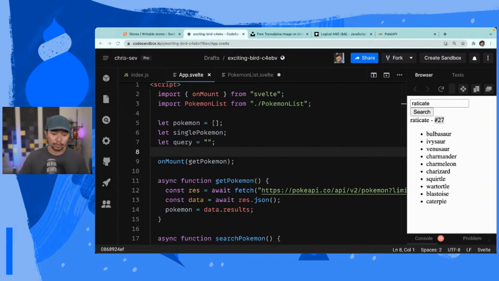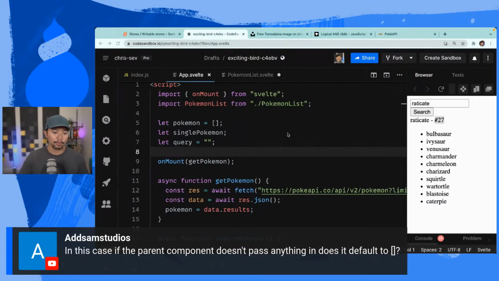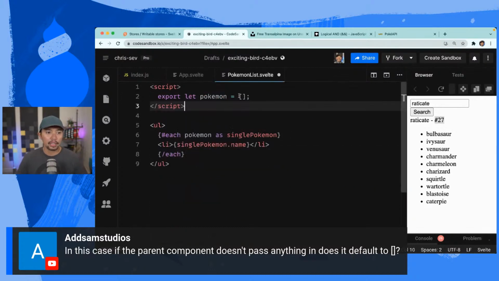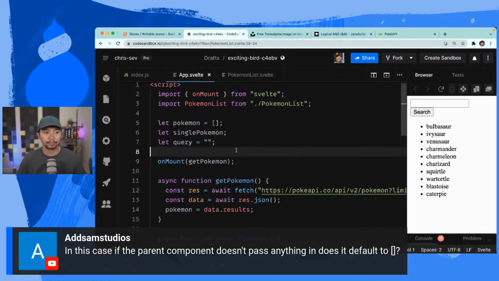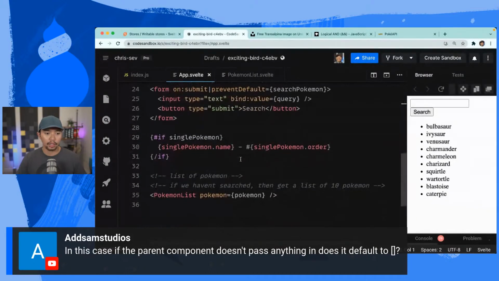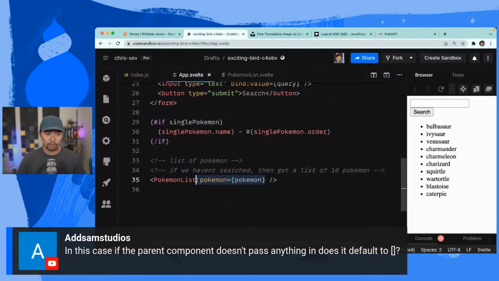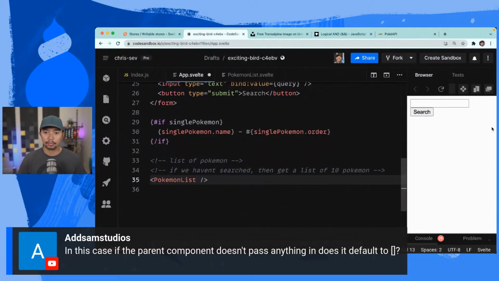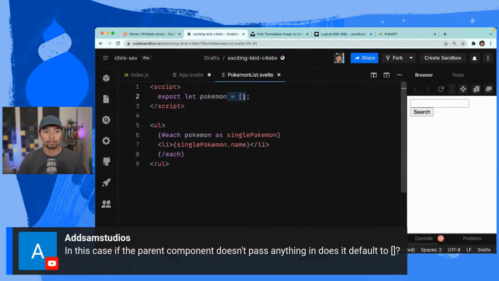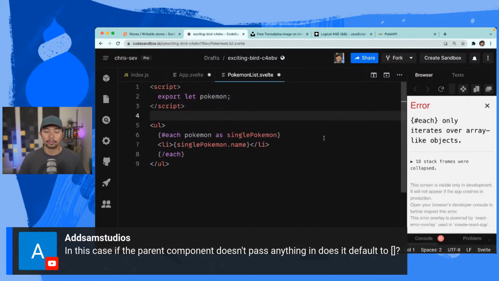Let's see, add some very good questions. So if the parent component doesn't pass anything, does it default to an empty array? Yes. So that will default to an empty array because of that. So if I go over here and I don't pass anything, it should just be empty. There we go. But if I did delete this right here, there would be no default and it would break.